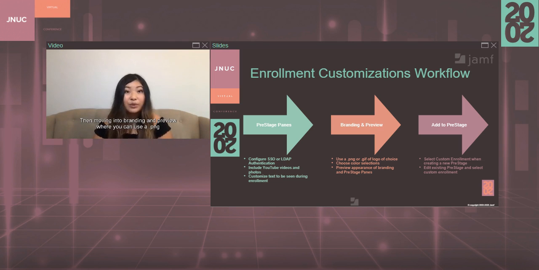Then, moving into branding and preview, where you can use a PNG or GIF of the logo of your choice, whether that be your company's logo, your school's logo, or just something fun. You're able to choose color selections for the background, text, and buttons, as well as previewing what you previously created for the pre-stage panels. This gives you a look at what you created for the deployment without having to enroll a test device to see that end user experience. You're able to preview the appearance for all types of devices, macOS, iOS, and iPadOS.